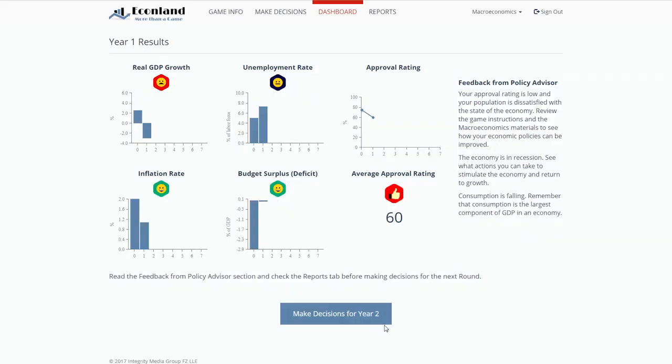After submitting their decisions, players get to see their results. They see the values for each of the 4 results areas and can easily see where they scored 0, 10, or 25 points by checking the smileys on top of each graph. The results are summarized in the approval rating for the year and the average approval rating for the game for all the years played until now. The policy advisor gives feedback based on the player's decisions and results. The feedback is useful when making decisions for the next round.